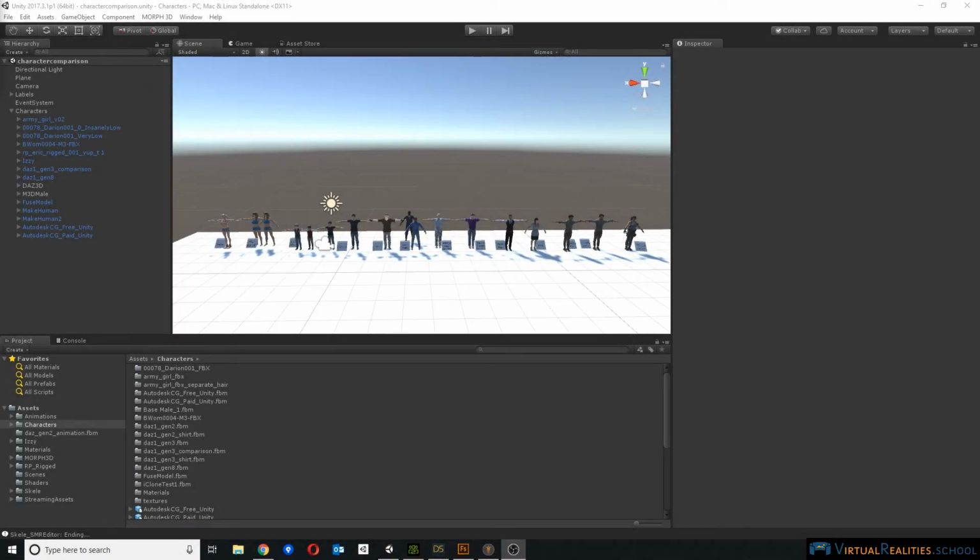Today I will talk about 3D characters. We will look at all the different vendors and resources and tools that allow you to create and import characters and use them in a game engine.